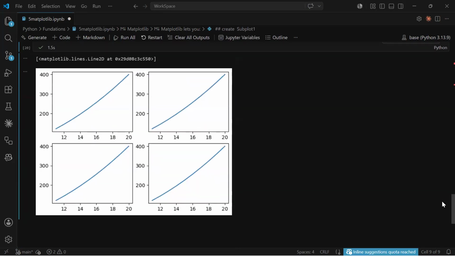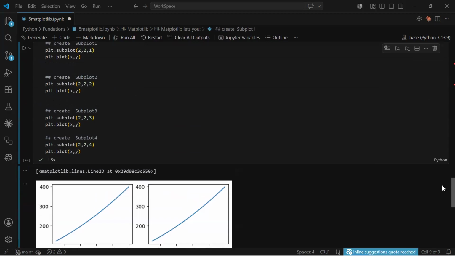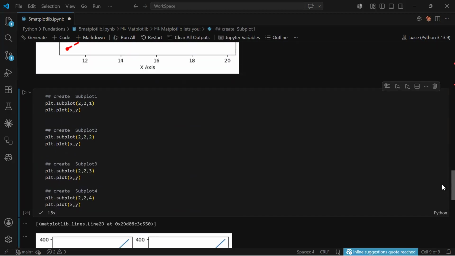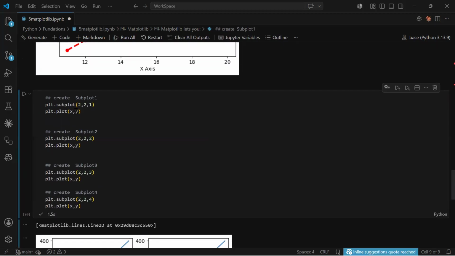Tell me. Yes, but I want to change the color of each and every plot. So for example, the first one, I want to change it to the red color. The second one, I want to change it to blue.